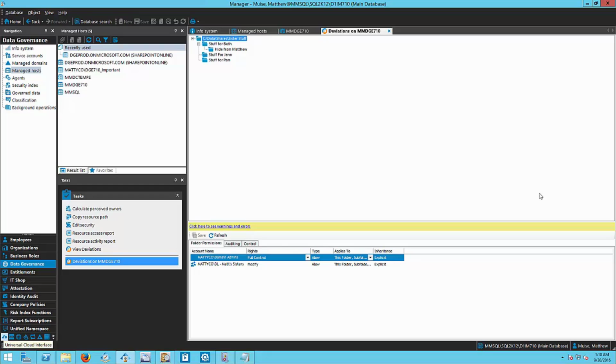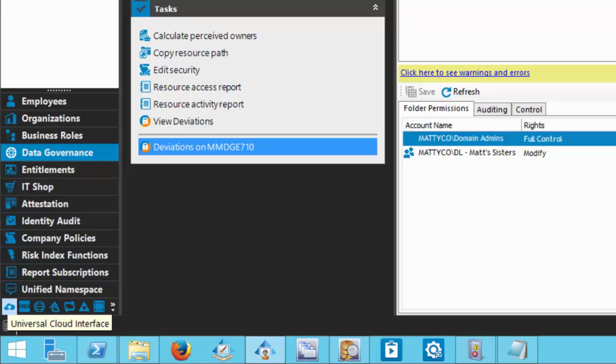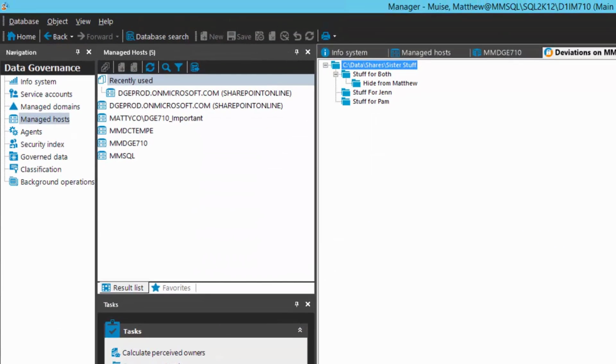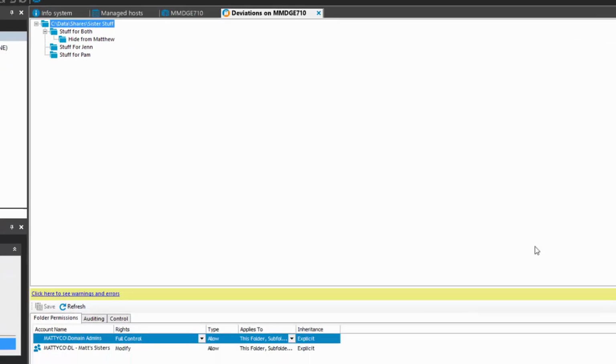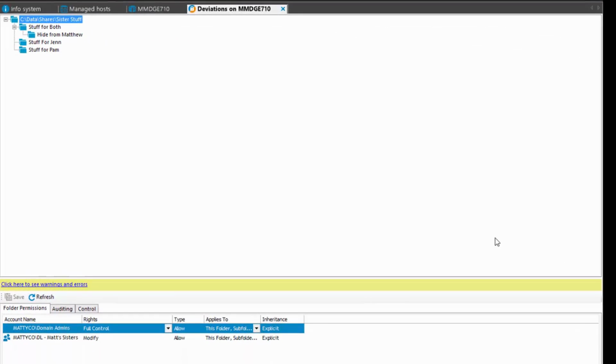I'm logged in as a data governance administrator, and I'm looking at the deviations view for a folder that I have underneath a managed path on one of my managed hosts, called the sister stuff folder. I've been using this example as I've been walking through the features of data governance. On this folder, both of my sisters, Jen and Pam, have access. But underneath that folder, you can see that there's some deviated security. And by deviated security, the access control list, for whatever reason, is different than the parent.